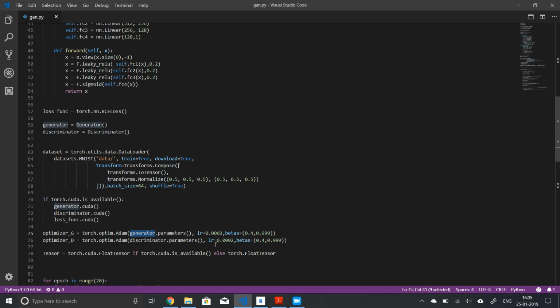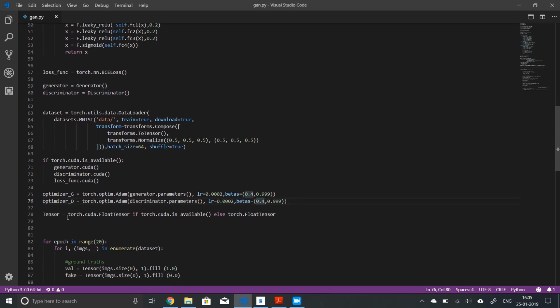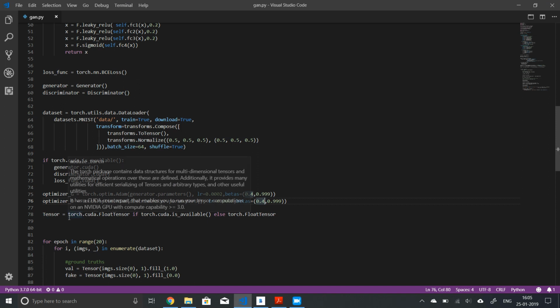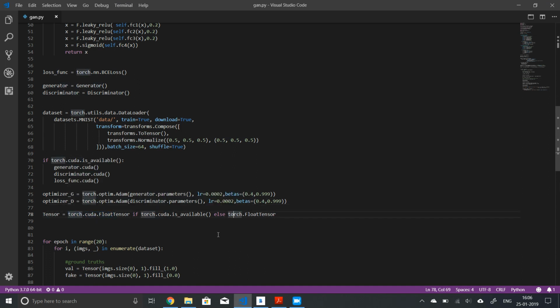Again, I'm going to be using the loss function. Learning rate is set to 0.0002. You can experiment with that. I have experimented a bit, and this was the best I could do. Now betas are usually set to 0.9 and 0.999, but here I've set beta 1 to 0.4 because on experimentation I found out that reducing the value of beta 1 always produced better results. So you can again experiment with this value. And then for tensor, we're just saying that we are going to need to create a few tensors here. So if CUDA is available, we'll use CUDA float tensor. If not, then we'll use Torch float tensor.